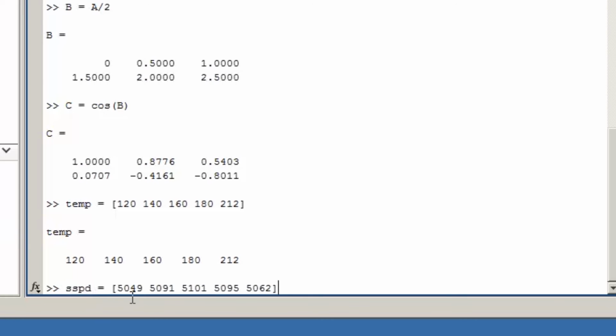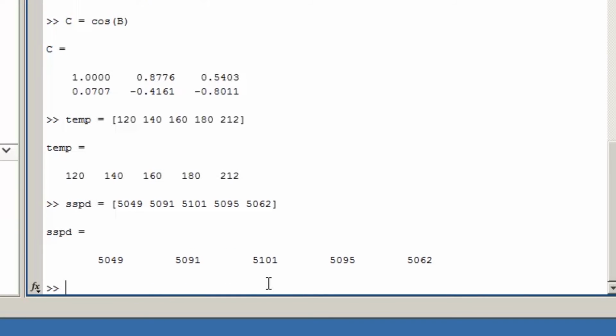Next, I want to plot the data. The MATLAB command is plot. The plot command accepts 2 sets of data, an array of the values on the x-axis and an array of corresponding values on the y-axis. I want to put temperatures on the x-axis, so my command will be plot, open parentheses, temp, comma, SSPD to put the sound speed values on the y-axis.